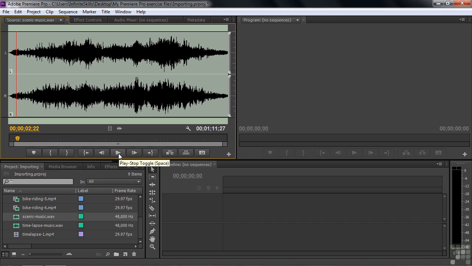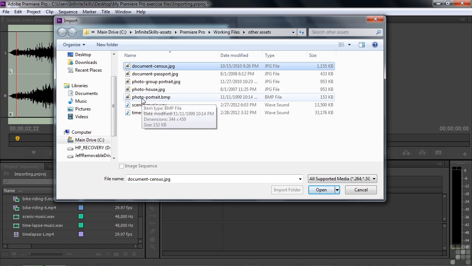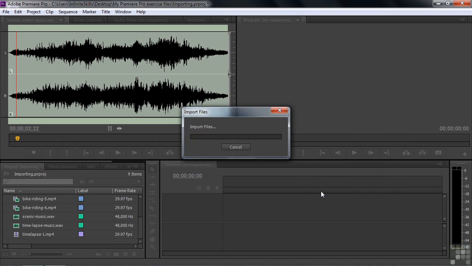There you go. Let's go get some documents and images. I'll double-click again here, anywhere outside of a name or an icon or down below here, double-click an empty space to open up the Import dialog box. We've got some documents and some photographs, all JPEG files with the exception of this one BMP file. So I'm going to click on the first one and Shift-click on the fifth one to select those 5 contiguous files there. And click Open. We'll bring them in.